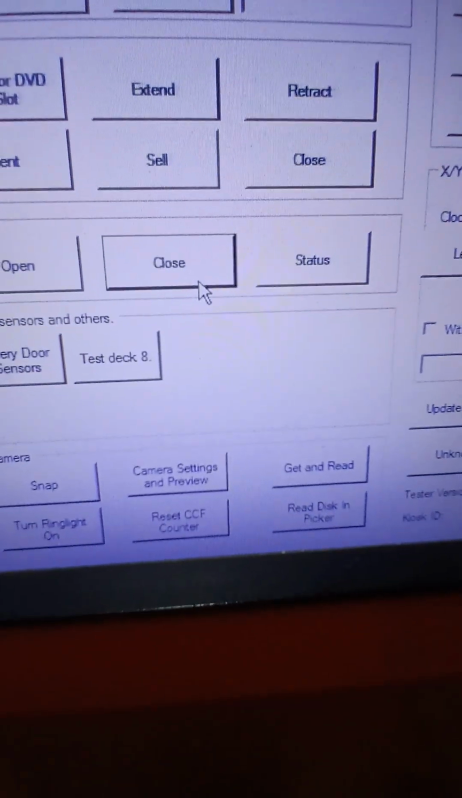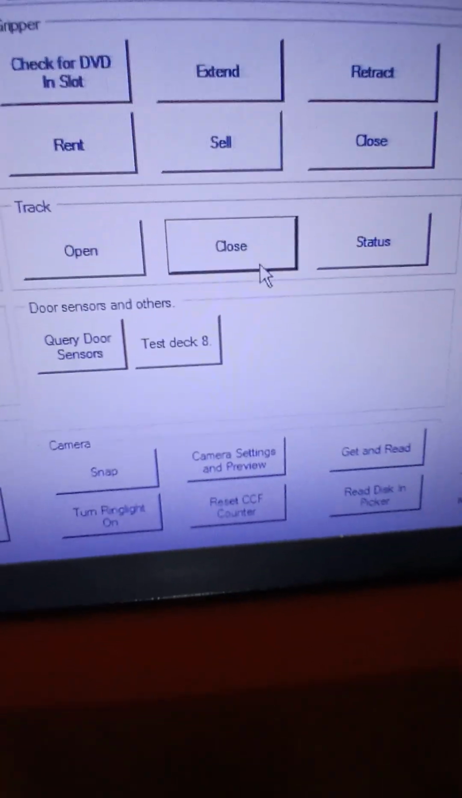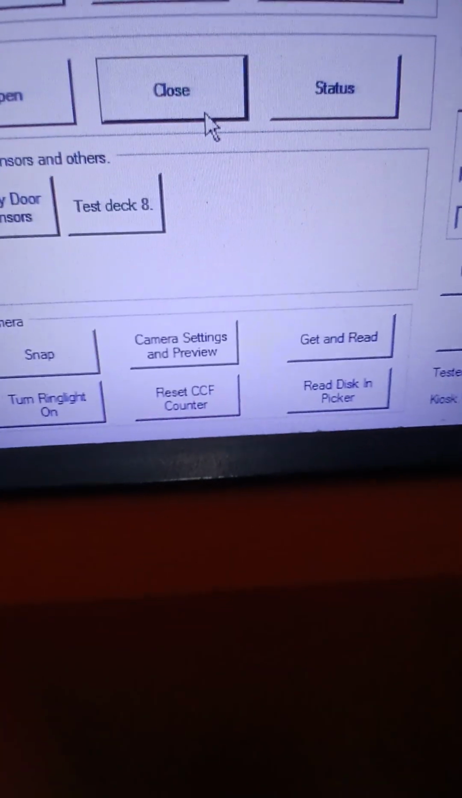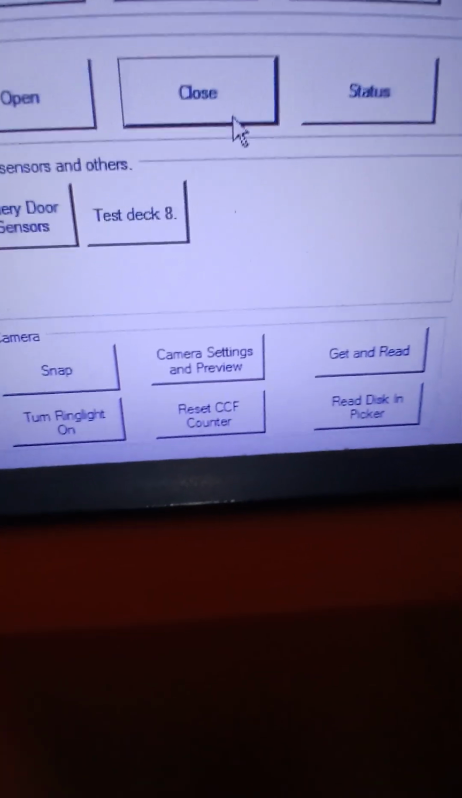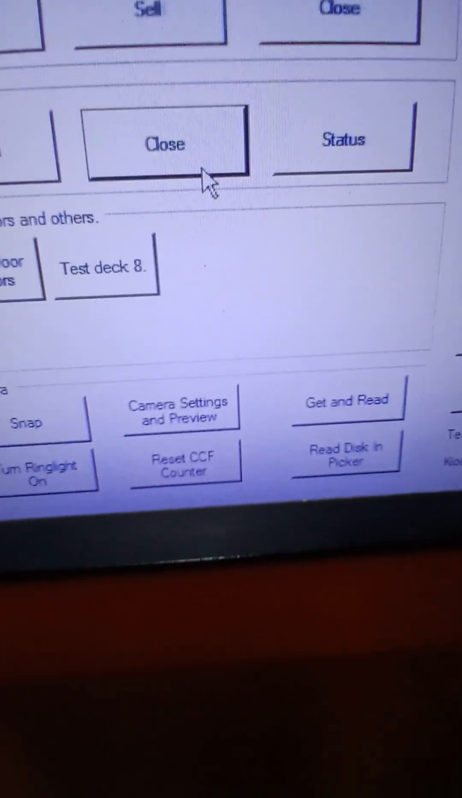So over here, we don't really need to worry about the door sensors. You control those because you've got the door open. The camera settings, I'm going to go over in another video. So if you're having issues with it reading the right barcode, we're going to go into that in a deep dive.